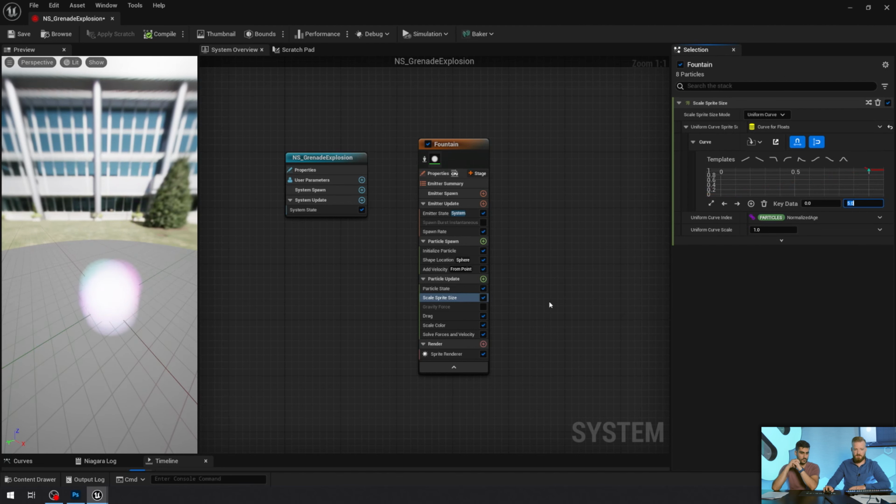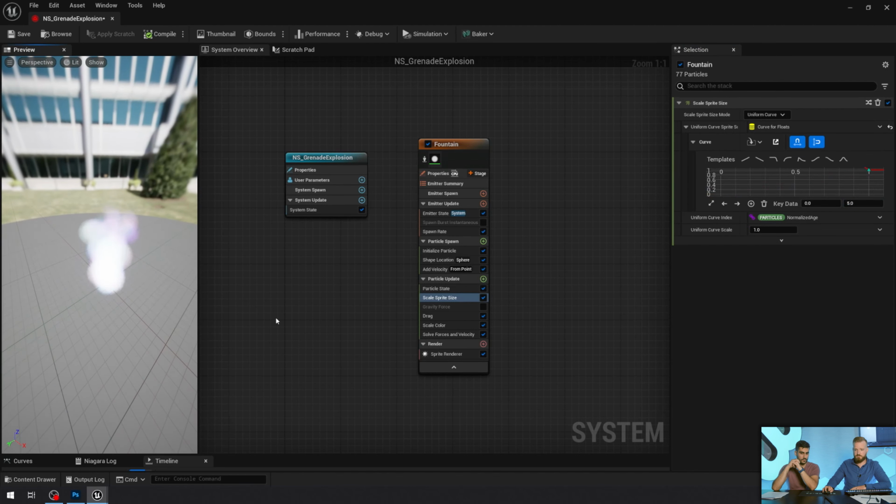So if I want it to be 5 and then shrink, let's go smaller so we can see it. It starts out bigger and then it slowly shrinks down to 0. I've just inverted it. Awesome.